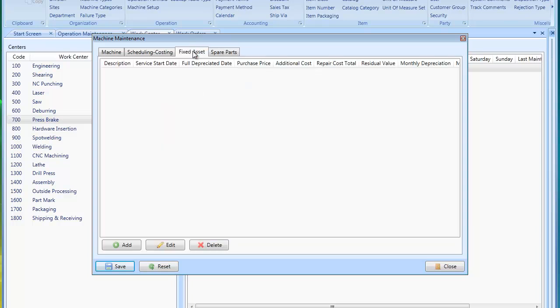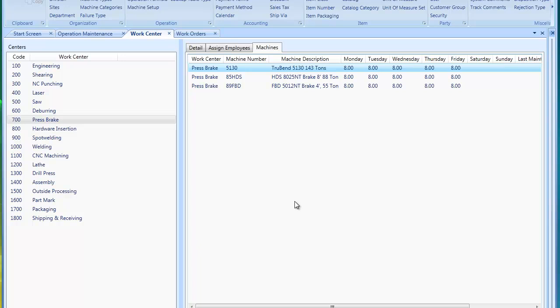Now you have a couple other tabs here real quick. You have fixed asset, where you could enter in the fixed asset information for this machine. And you could actually, in the spare parts area, enter your spare parts. So you could track the spare parts for an individual machine. Okay, that is work center maintenance. Please review some of the other videos for more information.